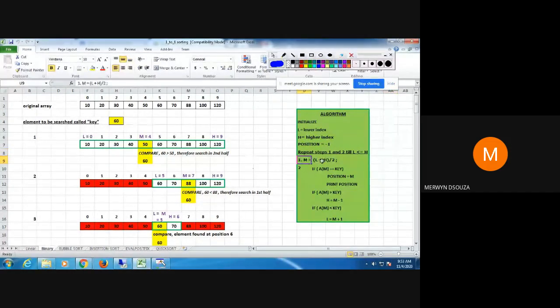So we start from here. Once you have initialized the L and H values, your first step is to find out the value of M. The value of M is nothing but a midpoint: you take (L plus H) divided by 2. When I take L plus H, 0 plus 9 is 9, divided by 2 is 4.5. But we will assume that all of these are integer variables. Since they are integer variables, that 0.5 will be truncated, and we will get M as 4. Clear? So assume that all of these variables are integer variables.